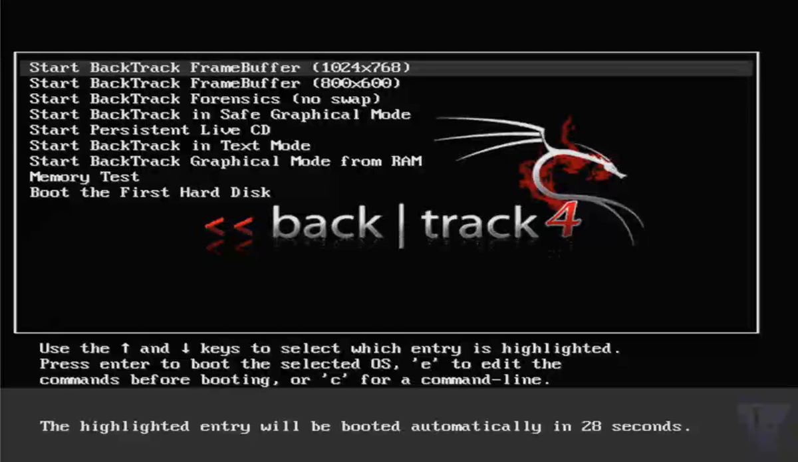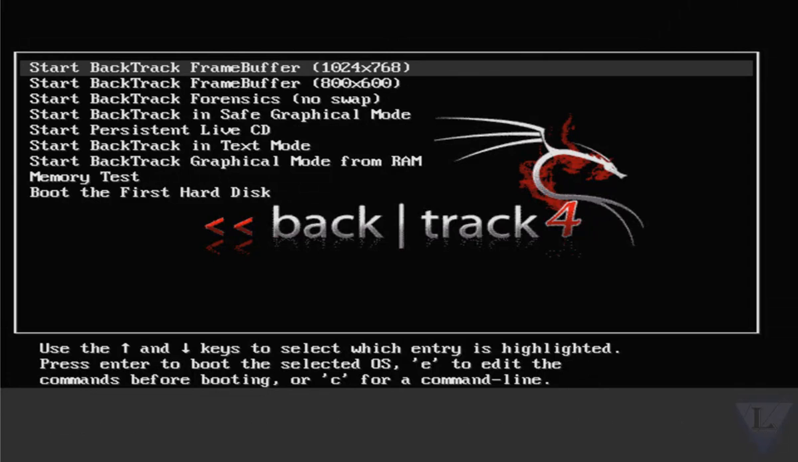Hello and welcome everyone. In this video, you will learn how to install the world famous Linux operating system for hackers, that is Backtrack. You can install this operating system in a virtual box or on your hard disk. To install the operating system, boot your machine from the Backtrack optical disk.